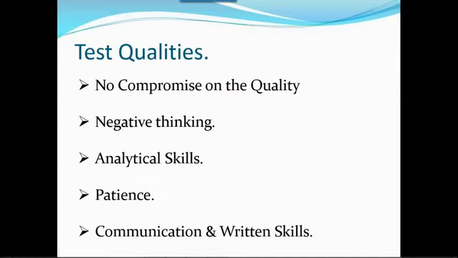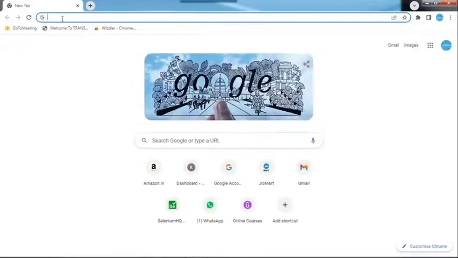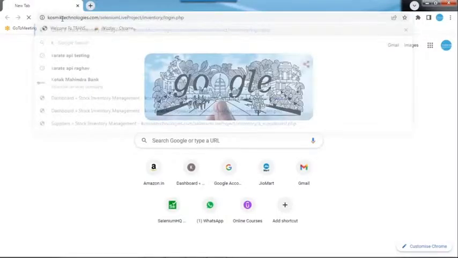Inputs. Yes, correct. Valid input, and negative testing is to give invalid input. Yes, absolutely correct. Good. So, generally, while we are doing the testing, we need to do both things: positive testing and negative testing. Okay.